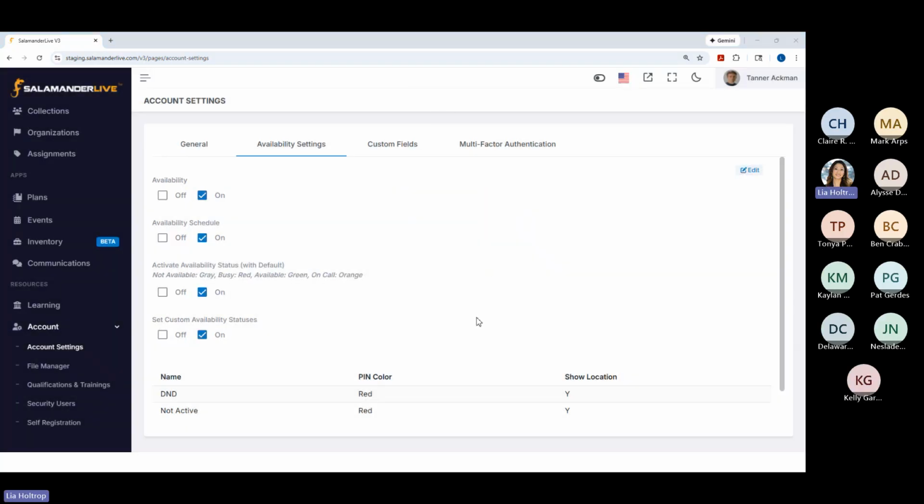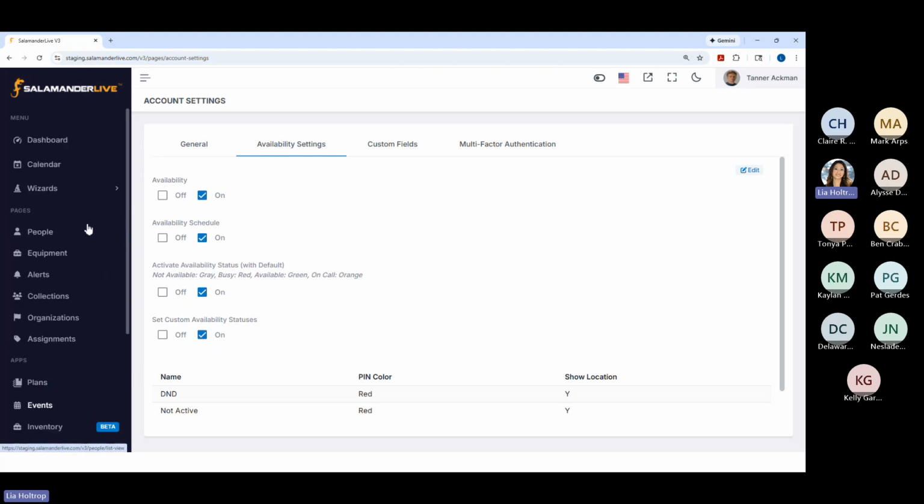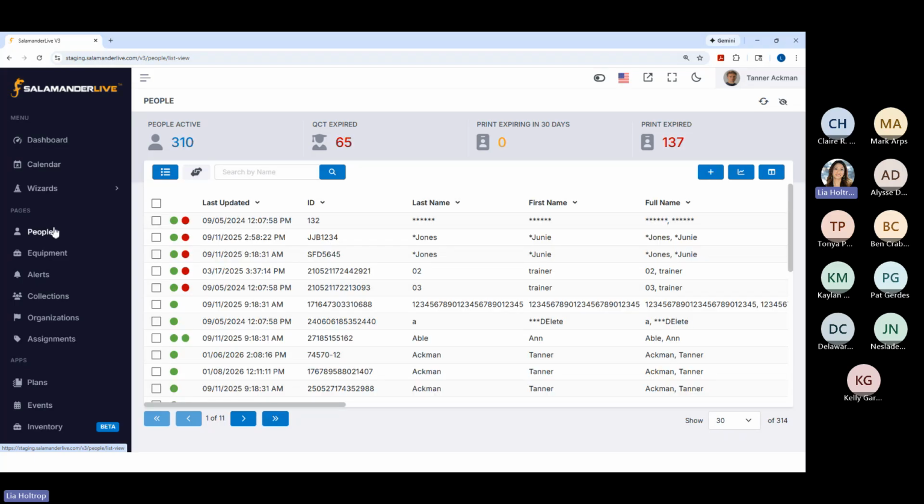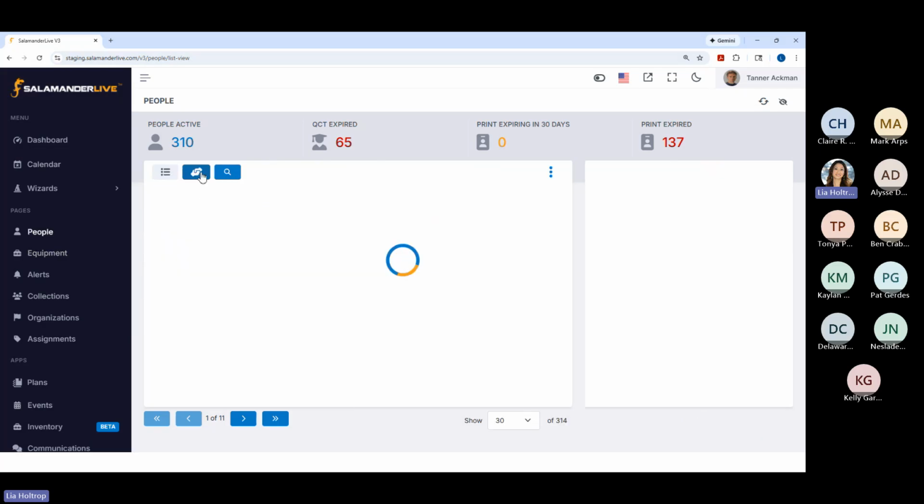As they set their statuses, you're going to see that you can go into the people. So under people, again, this is another area that I've always skipped in my past trainings because this area is related to the tag app. And you'll see that within the people list, there is another button, very similar to the equipment side where it's deployable. This is the resource availability list.